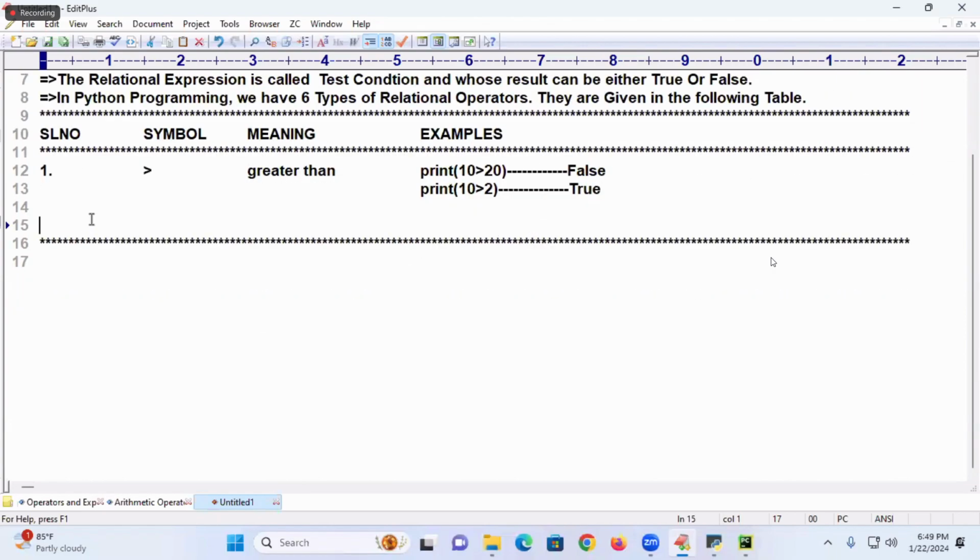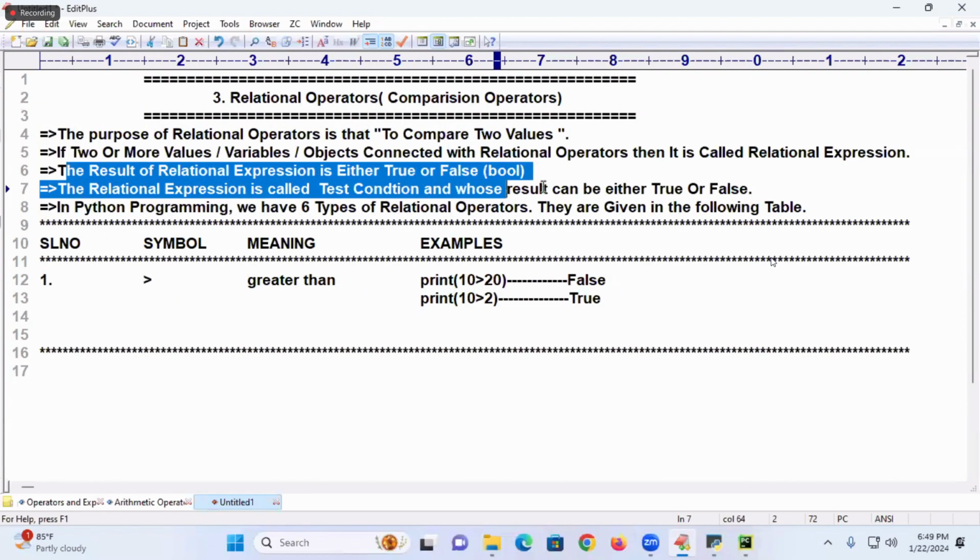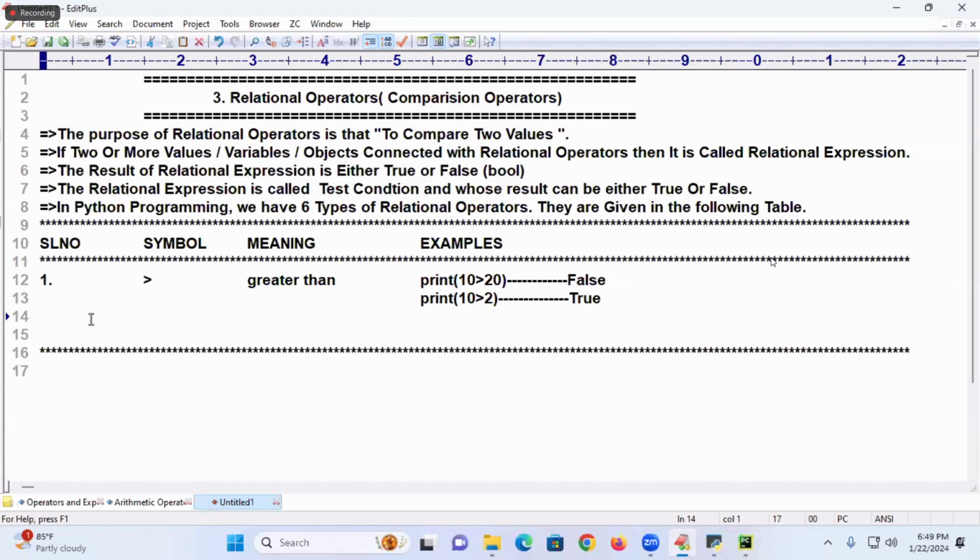Now coming to the second. Please remember, all these points are very, very important. Second one I'm going to write. Come on, symbol. Less than. Now what is the answer? Example, print of 10 less than 20. Quickly. True.